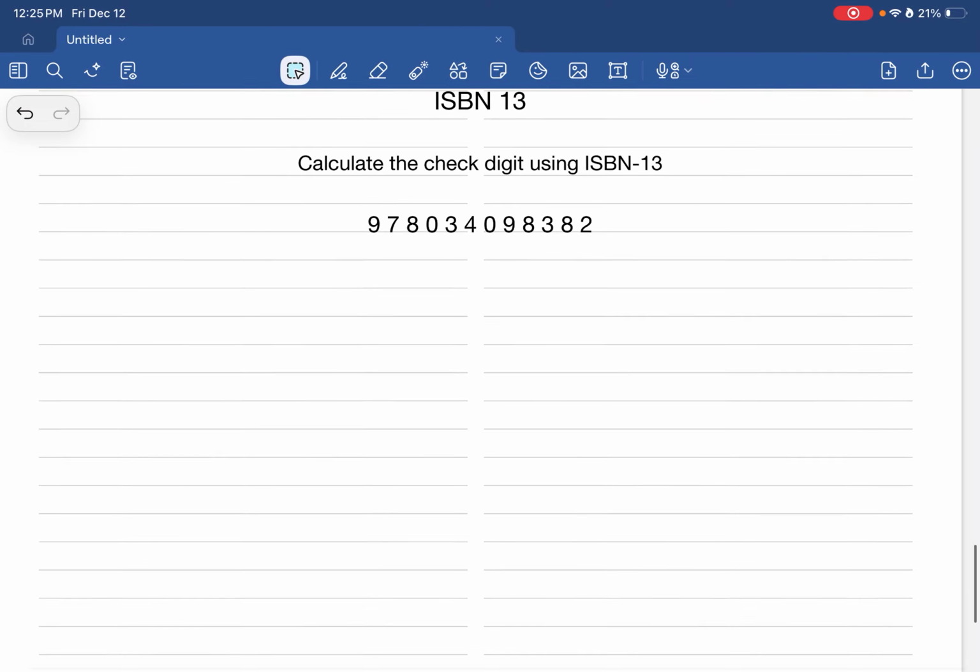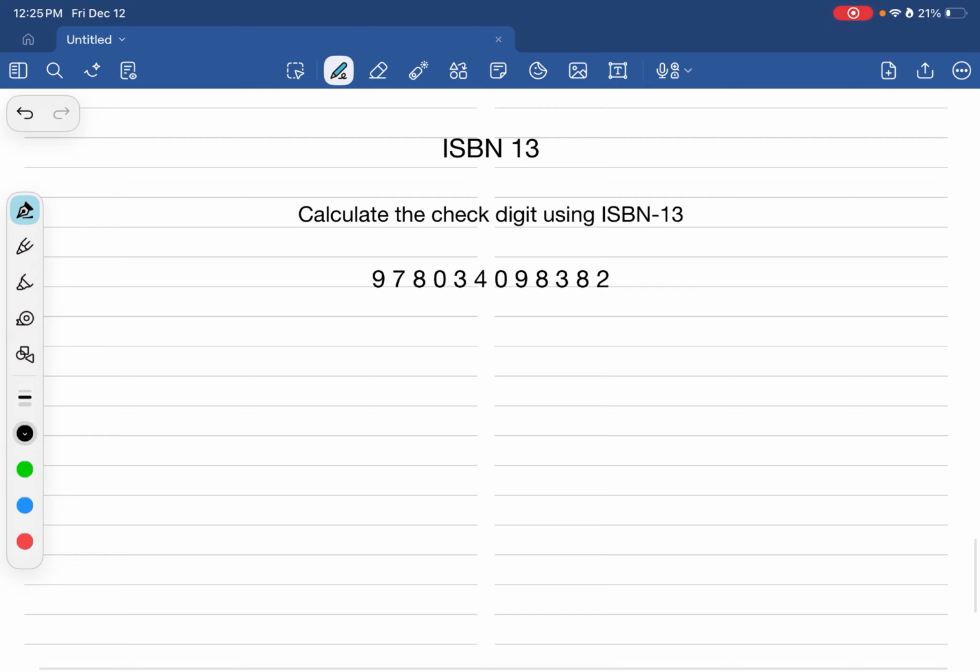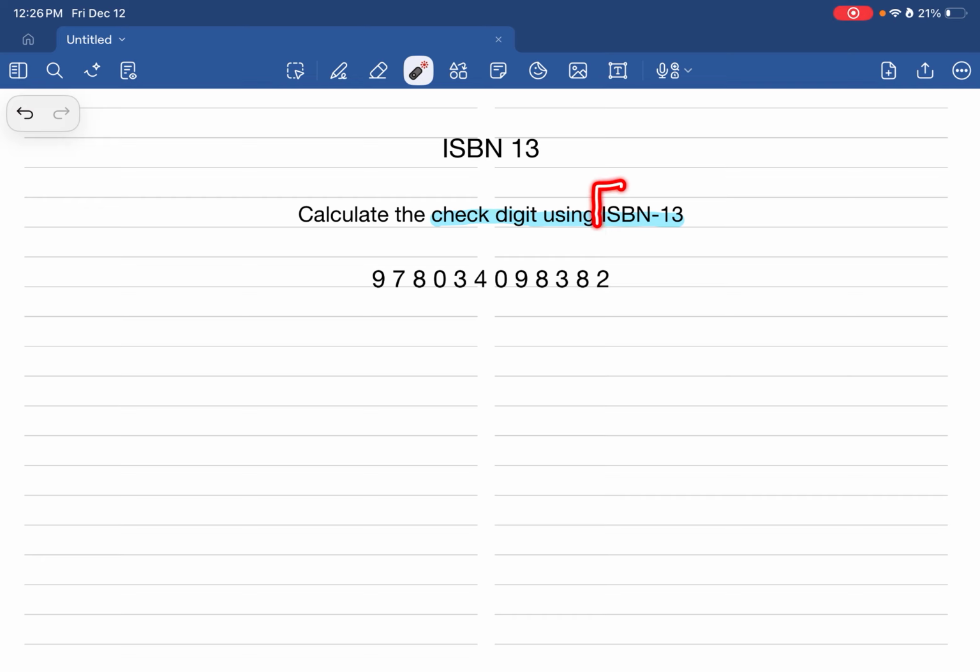Okay, so this is a quick revision of the ISBN-13 method for calculating the check digit. The question that you might get might look like the following: calculate the check digit using the ISBN-13. So they are telling you exactly what algorithm you are going to use. The algorithm that you are going to use is ISBN-13.